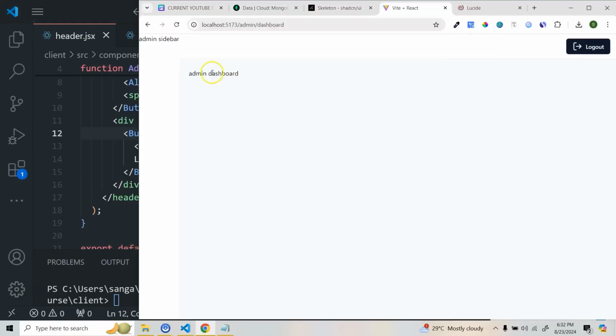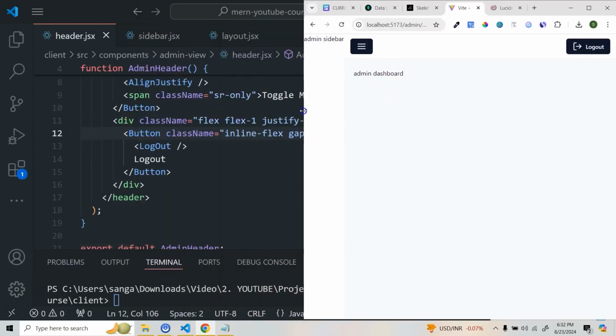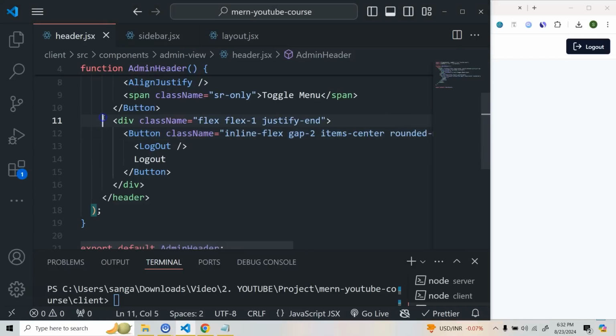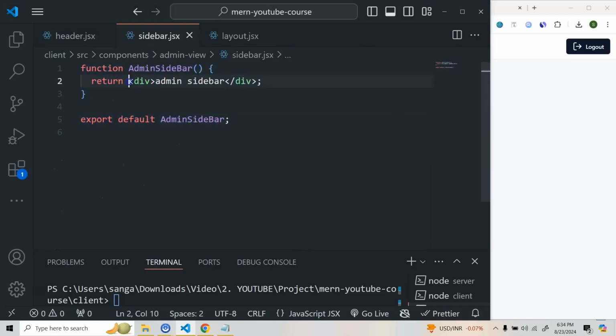Next thing what we're going to do, we will be basically creating our sidebar, and then we need to manage something like whenever we will be in the smaller device, on click of this we need to open the sidebar in form of a sheet component. So that we are going to do. First let's create the sidebar structure. Alright, so let's implement the sidebar.